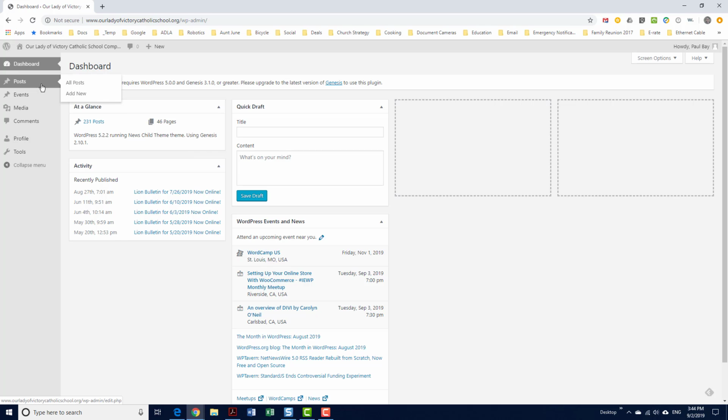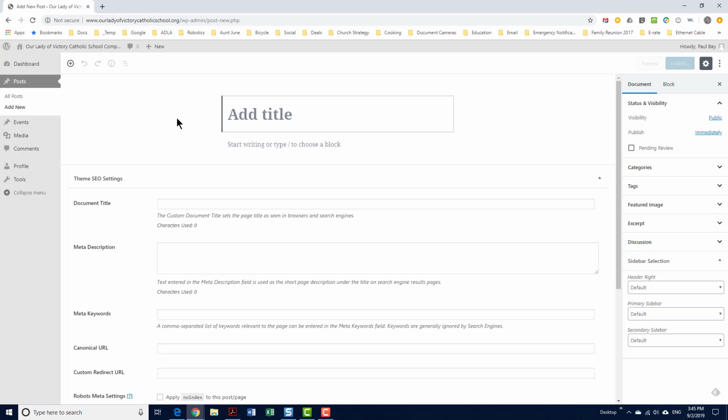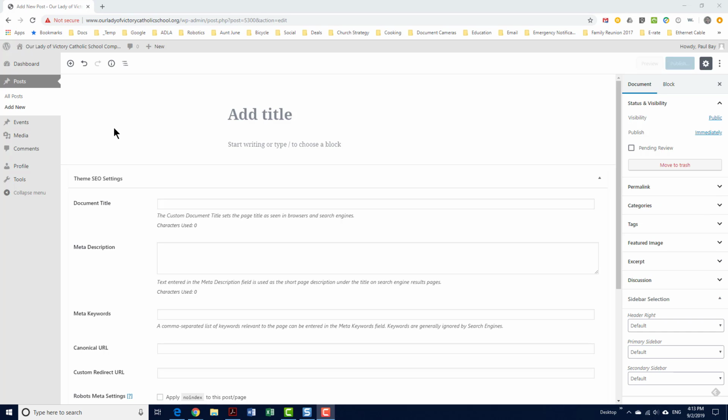To create a post, click on the navigation menu, Posts, Add New. This will bring up an editing screen for your new post. For those of you who have created blog posts in the past, you'll notice that the layout of the editing screen is quite a bit different. This is due to a major upgrade of the software made by WordPress.